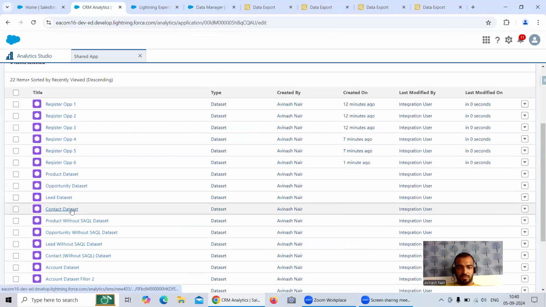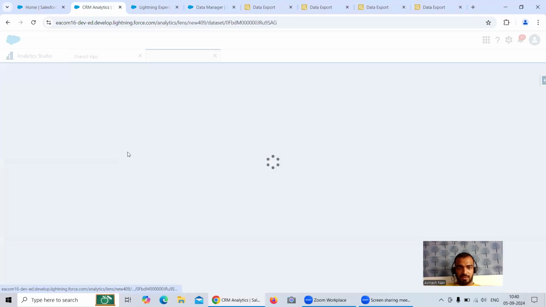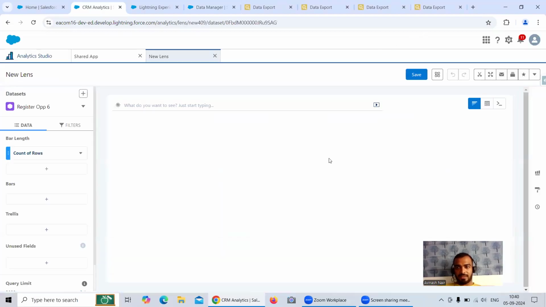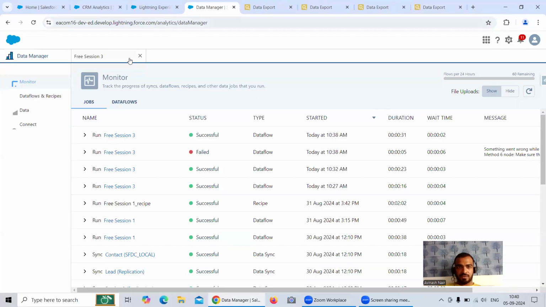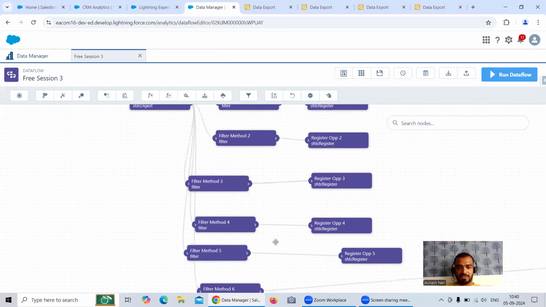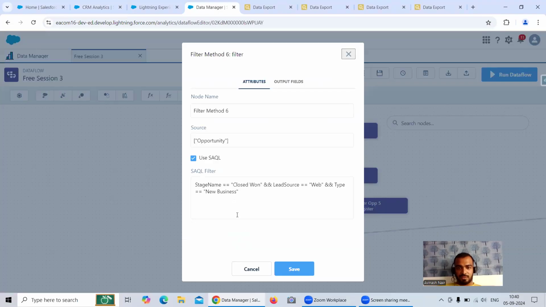So now I will quickly go over here and I will just quickly open register of 6. And basically, as you can see here, it's 23, which is matching with this condition 23 as well. Okay. So yeah, these are some of the ways in different syntax which we can use via SAQL.